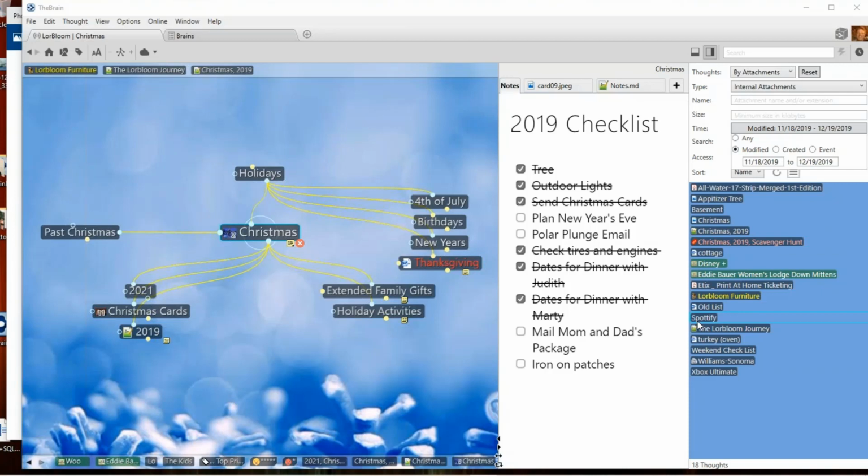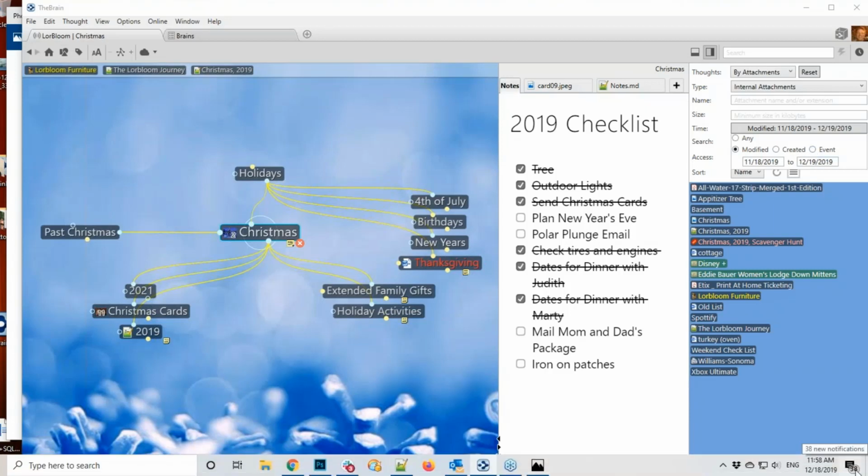So my Spotify thought, I updated my password there. Things that I've been cooking, my weekend checklist, I modify that constantly. So these are all the thoughts in my brain that have an attachment and have recently been modified. So there's a lot that you can do with your reports to really review all of the content that has been going into your brain. It's not just a way to access your data. The brain is a way to examine and review your data and better understand how all of your data fits together. And with that, we're almost on top of the hour.